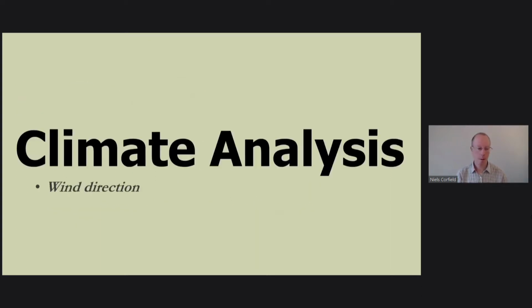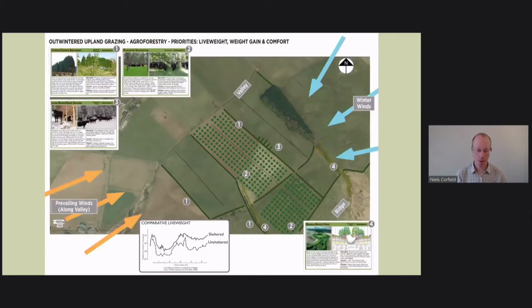Initially we'd want to do a bit of a climate analysis, identify where the winds are coming from, both the prevailing winds and the winter winds. Those are indicated here, so the prevailing winds are blowing along the valley, and that is a canyoning effect, which can often adjust the wind direction from the overall prevailing wind. That's something that you will know fairly well from your operation.